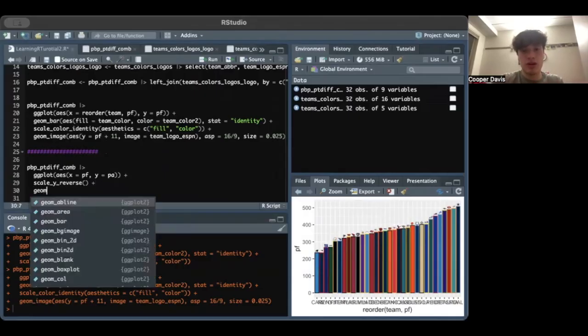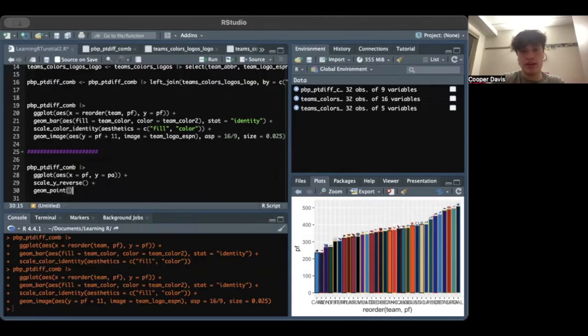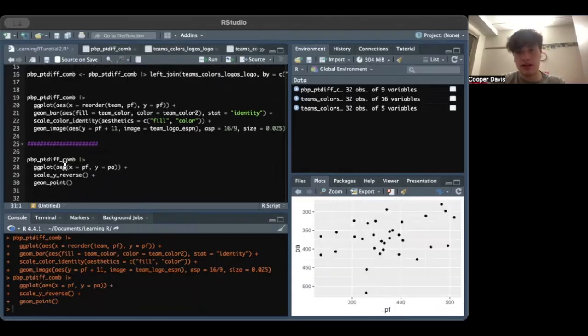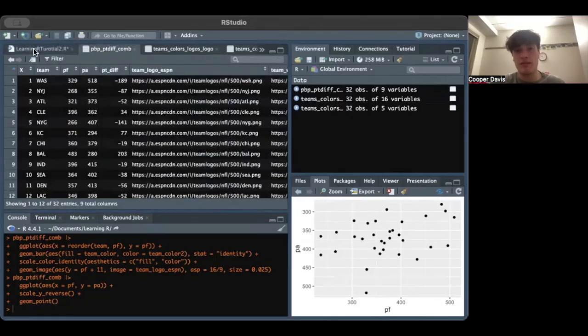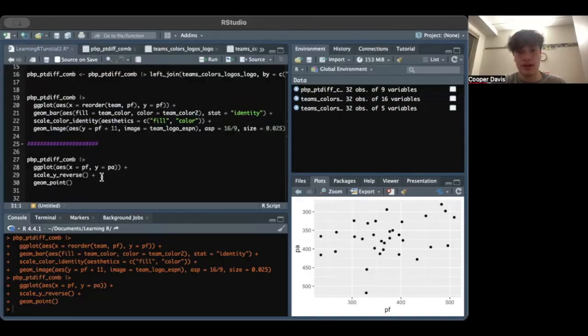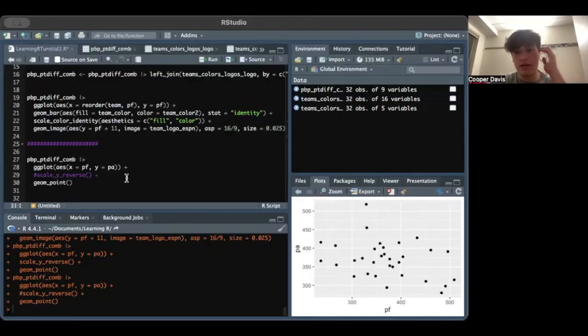And then we're going to run geom_point, which is going to make a little dot plot for us, right? Points for, points against, no indication of team. These are all just dots, right? There's really no indication of which team is which unless you go to the data and match it. Now, I'll show you what happens when we run it without scale_y_reverse.